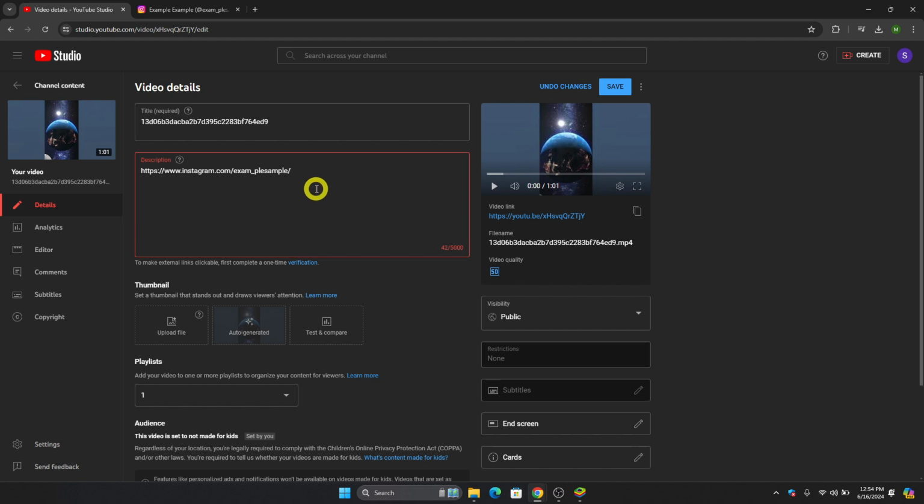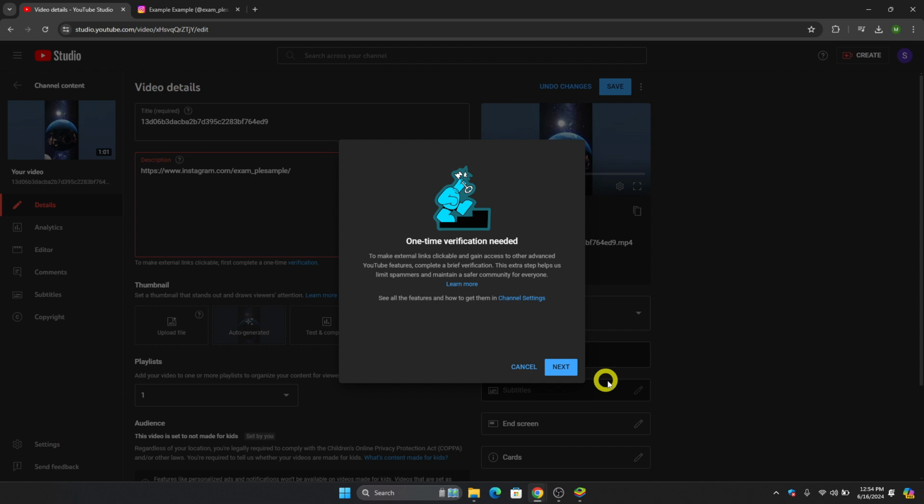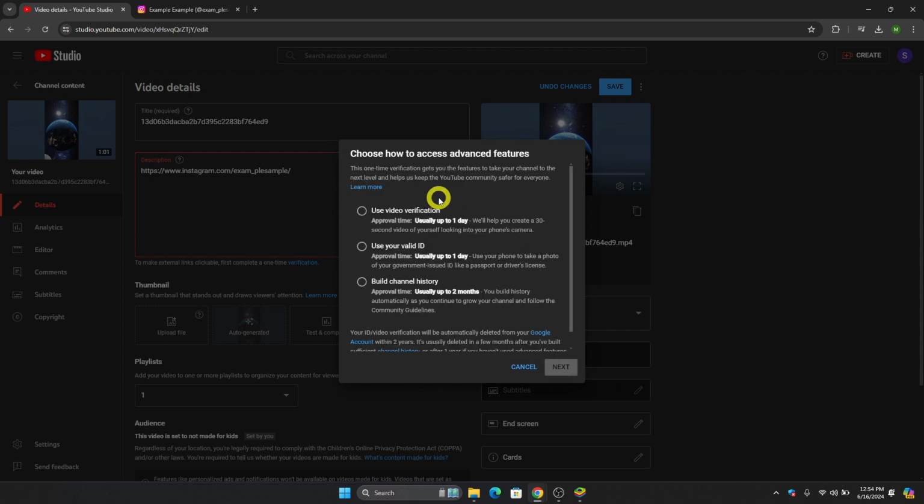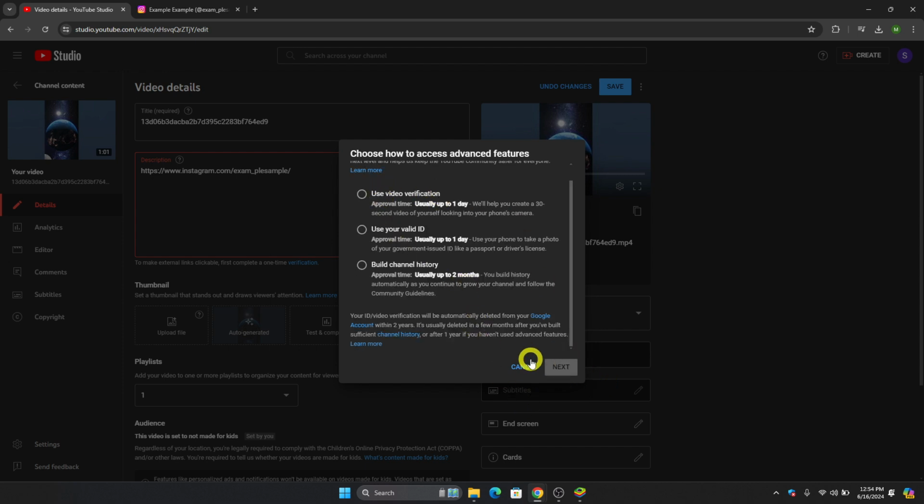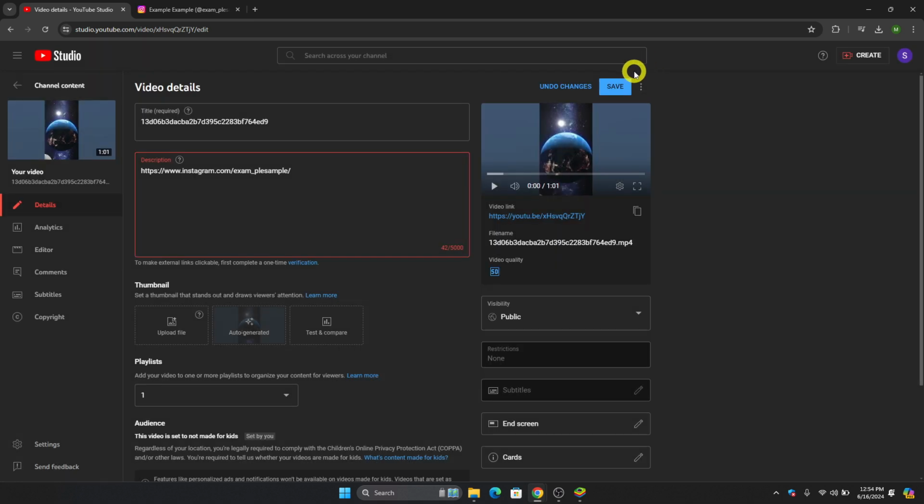Keep in mind that before you can add external links, we must first complete a verification code right there, and then just complete the verification needed. So after that, once you're done with this, just click the save button right there, and then it will now be saved. And then if you check your video on YouTube, you will now be good to go.